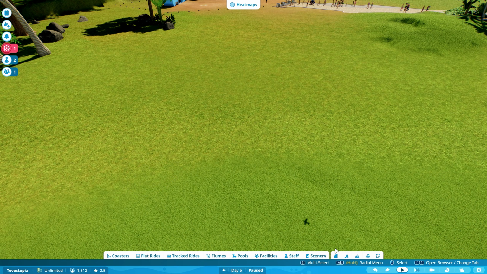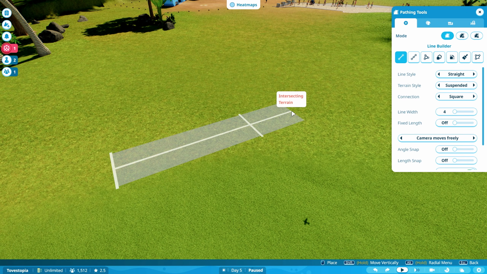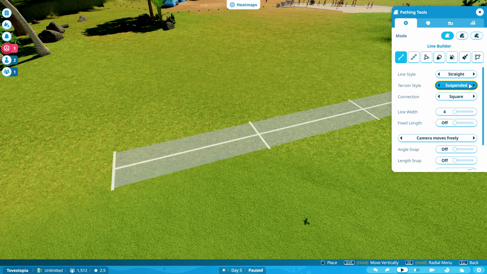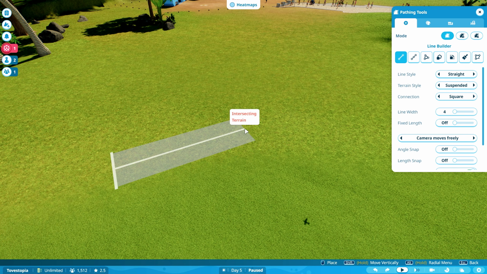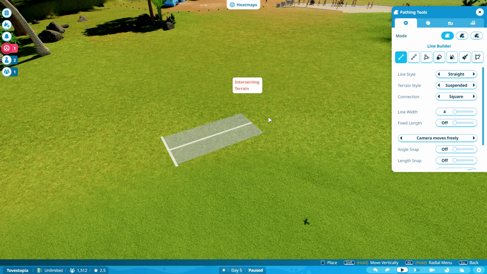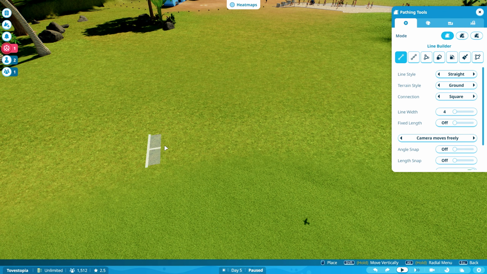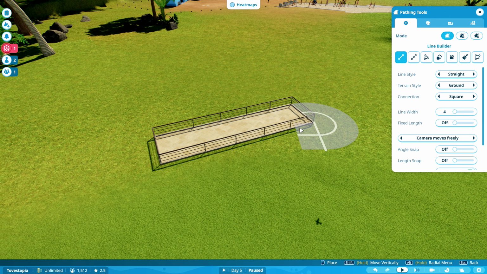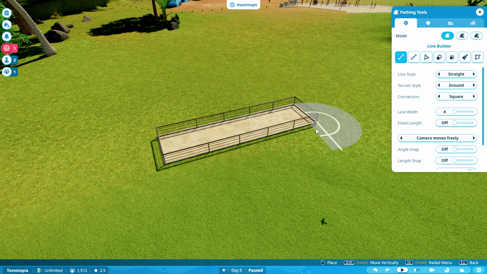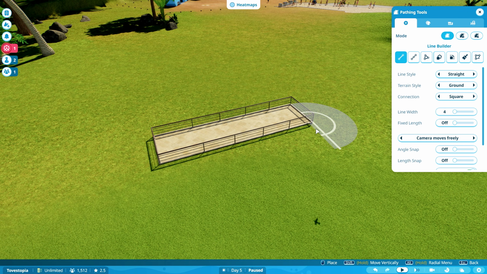And the connection tool, so we'll just add this. We'll just do this again. So intersecting terrain. Why are you intersecting terrain now all of a sudden? Oh, is it because it's set to suspended? There we go. Yeah, it takes a bit of getting used to this, guys, I have to say.